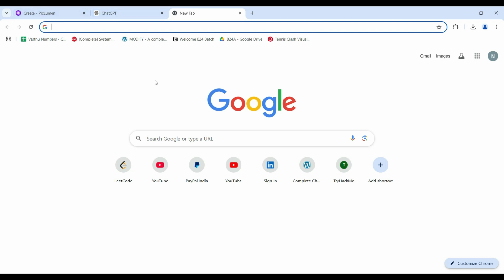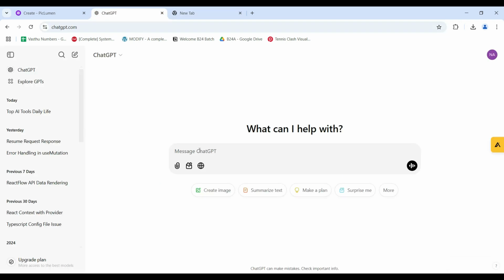Before generating images, what we need is surely prompts. For that we are going to use ChatGPT. I am going to create a beautiful city during the snowfall.